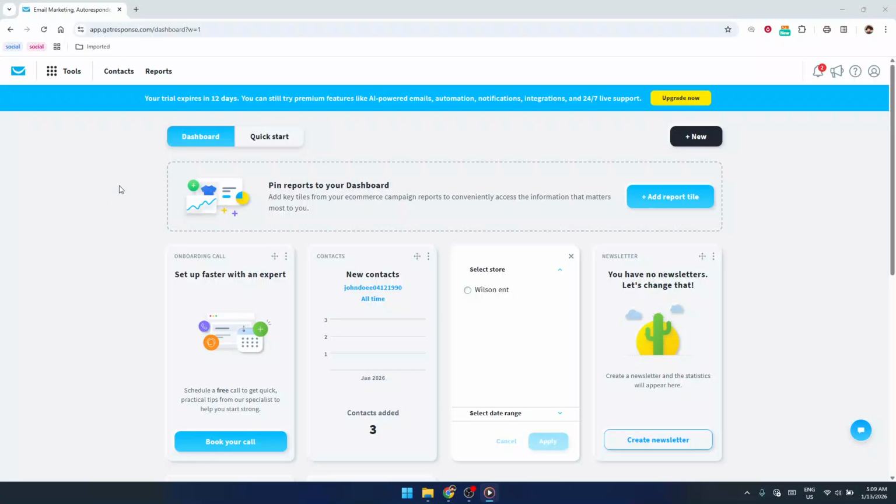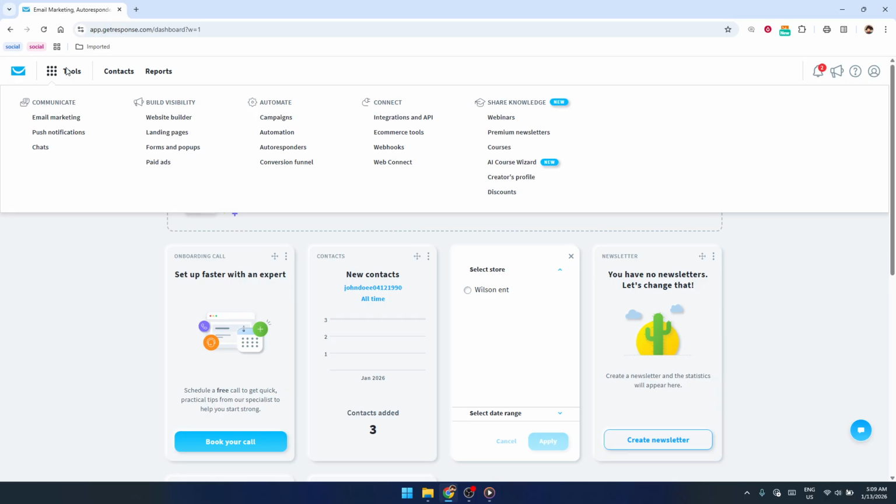In today's video, I'm going to teach you how to create a horizontal opt-in form in Getresponse. A horizontal opt-in form is a great way to save space on your page while still making your sign-up form stand out. Instead of stacking your fields on top of each other, you'll have them aligned side by side, usually with the button on the same row.